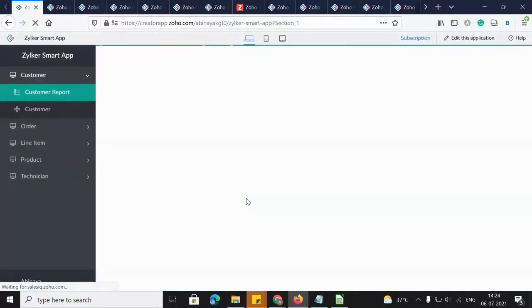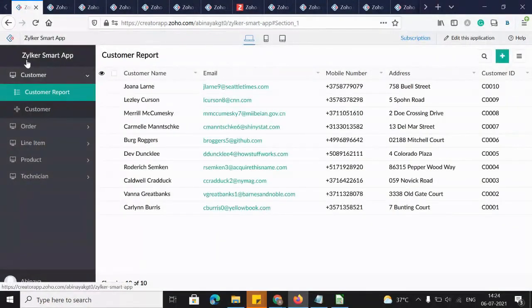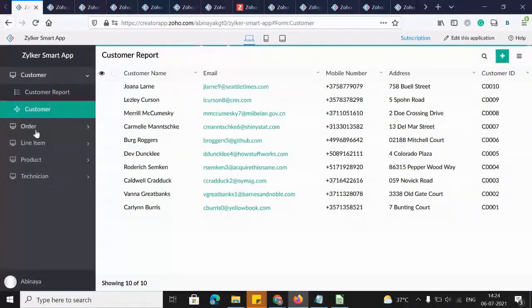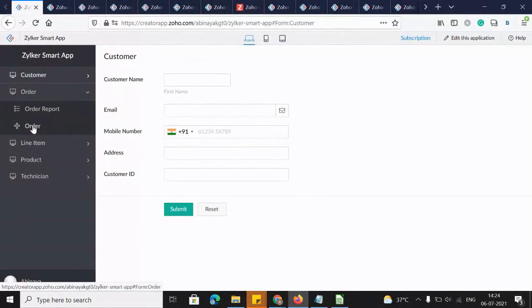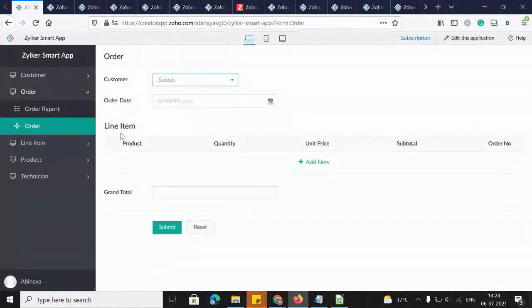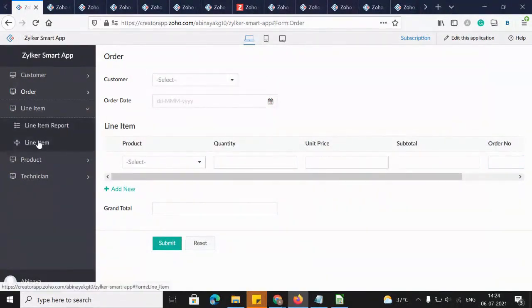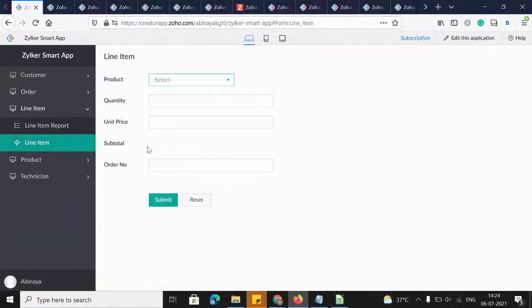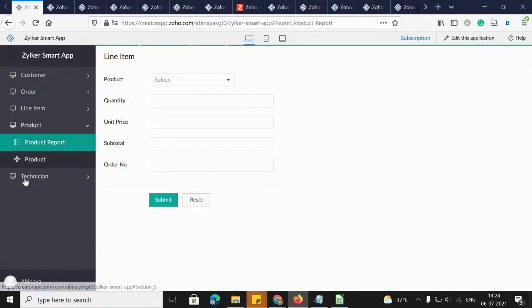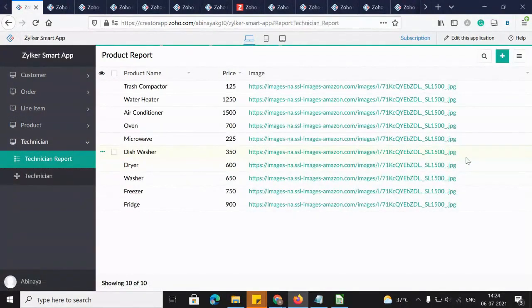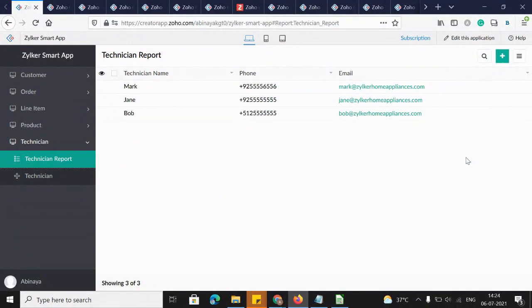Now, if I get into this Zilker Smart app, you would be able to see the data with the Excel file that you have. We've created an application. All the data is being uploaded to the respective forms. And within the order, line items would have added as a subform. This is the existing subform. We have marked line item as a subform within the Smart Import option, right? So this is the Smart Import feature available within Creator.